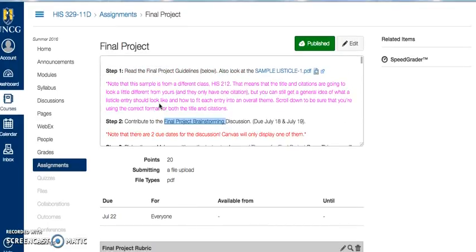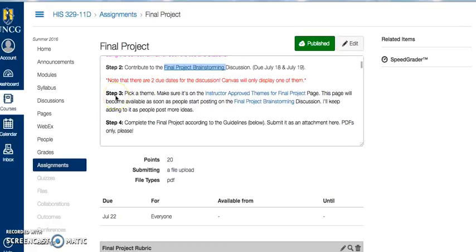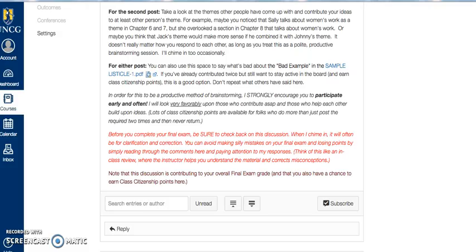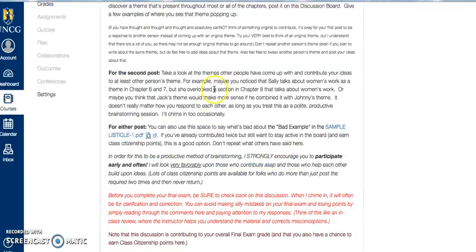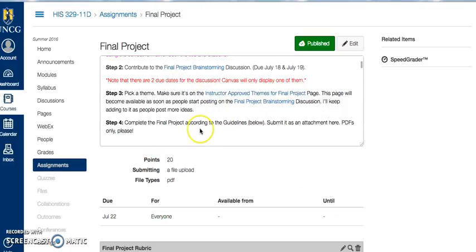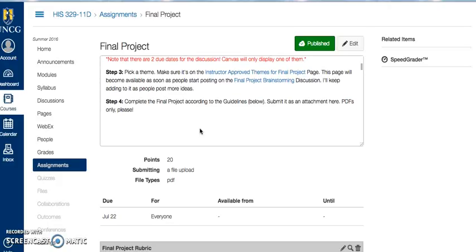All right, so we've gone through step 1 and step 2. Step 3 is you pick a theme. It'll probably be a theme that you or one of your friends talked about on the final project brainstorming back here. If you come up with something completely different and you want to email me, that's fine too. But all of the approved topics will be here on this page, which isn't active yet. I'll make it active as soon as people start posting good ideas on the discussion board. So that'll become active pretty soon.